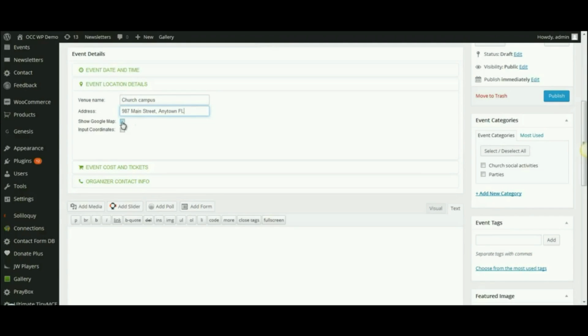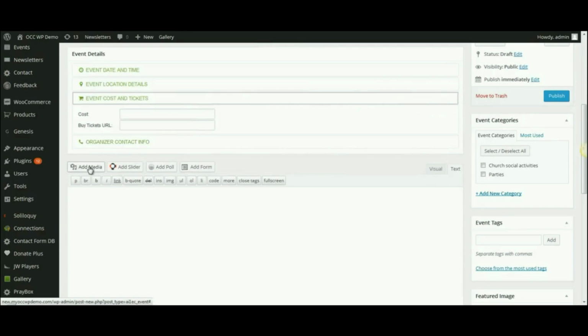And then if you want to add a Google map, you can click on that, and it will put a map on the event details. Now, in this particular case, we put a bogus address, so it just kind of puts a bogus map up there. But if we put a real address, it would show you the actual map location. So then click on Event Cost and Tickets.